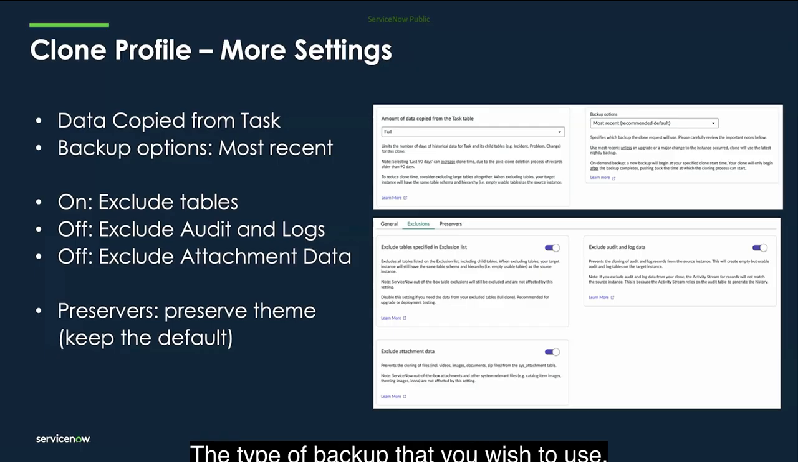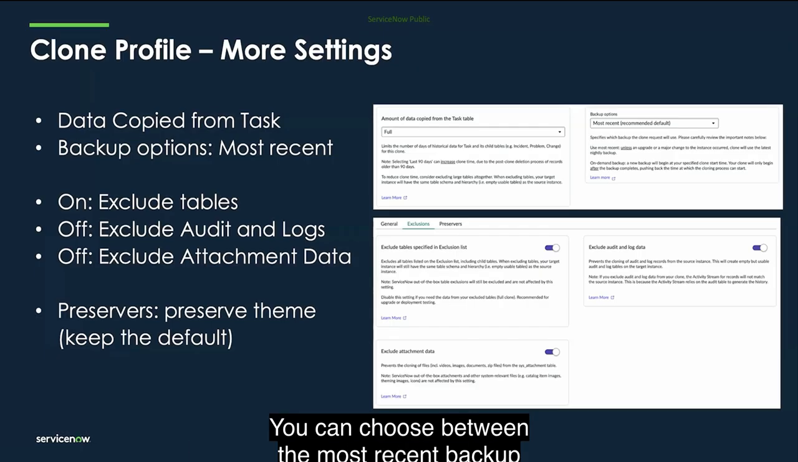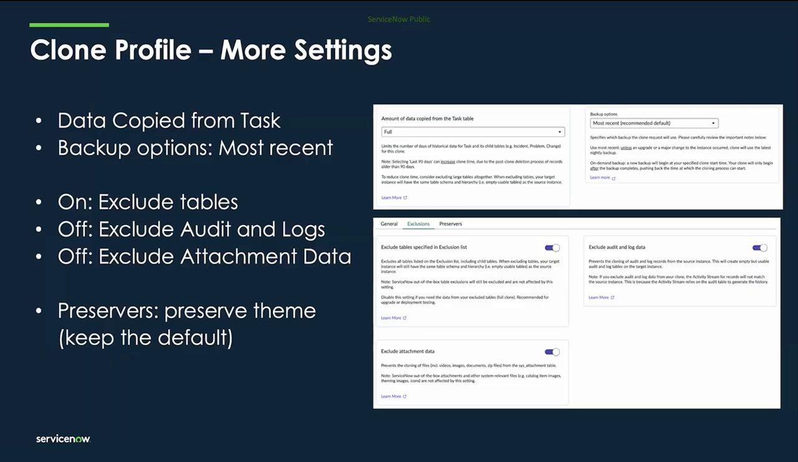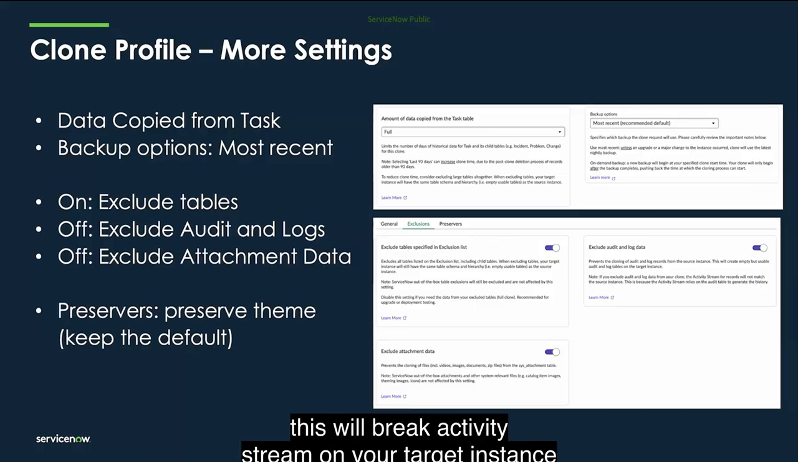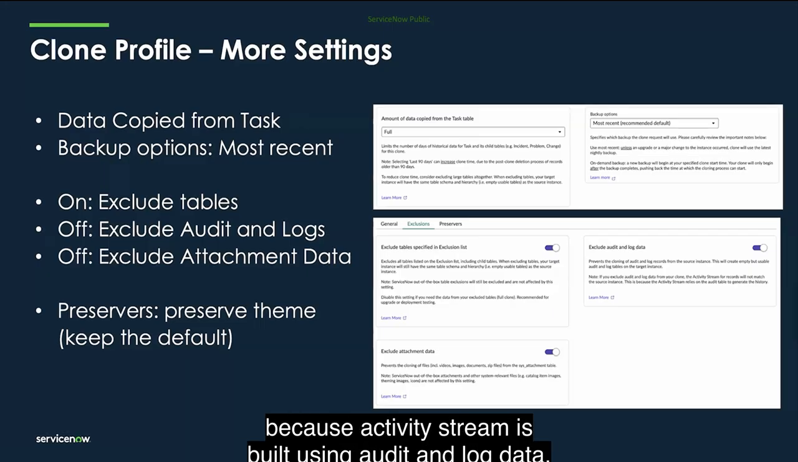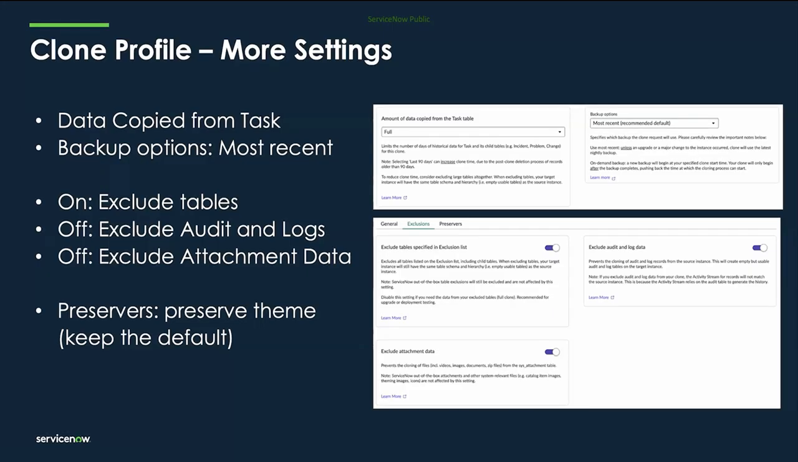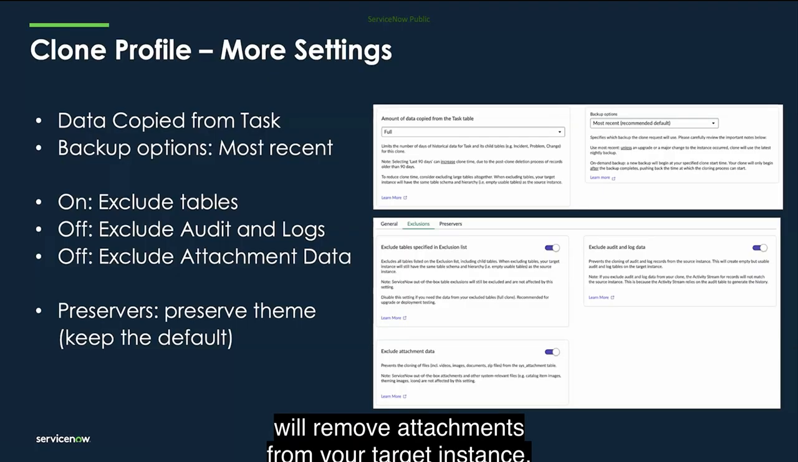The type of backup that you wish to use, you can choose between the most recent backup or from an on-demand backup. You can turn on or off the following items: exclusions, audit, and logs. Audit and logs, keep in mind if you turn them off, this will break activity stream on your target instance because activity stream is built using the audit and log data. And exclusion of attachment data will remove attachments from your target instance.